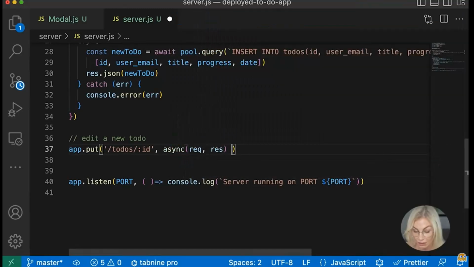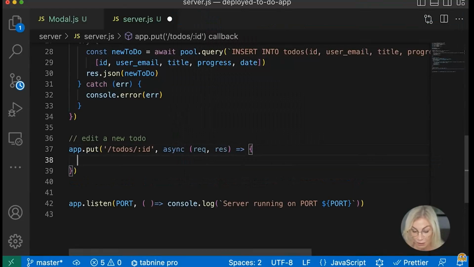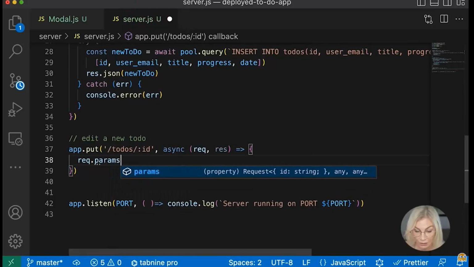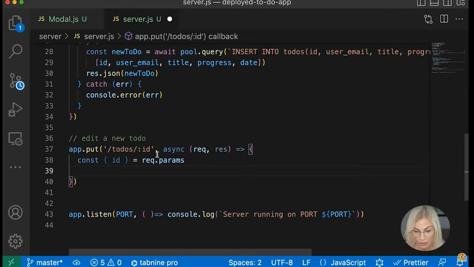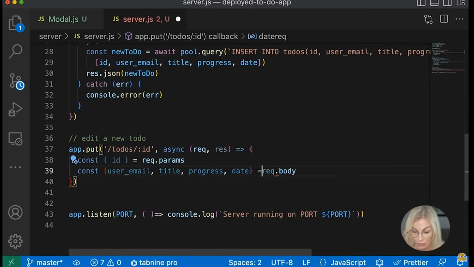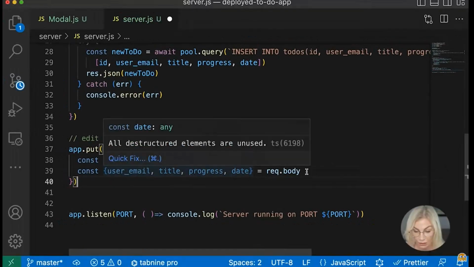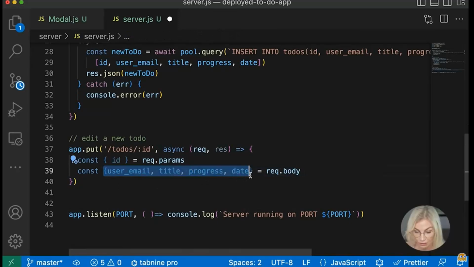We're going to pass through the request and the response, and then we're going to get the ID from the params. So from the req.params, just like we did before, and then we're going to destructure this to get the ID. Okay, great. And we're also going to pass through the task with the body. So I can get the request body, and I can get the user email from it. I can get the title from it. I can get the progress from it, and I can get the date from it. I can get all those four things from the request body. Okay, so they all live on here. Okay, and I've destructured them.